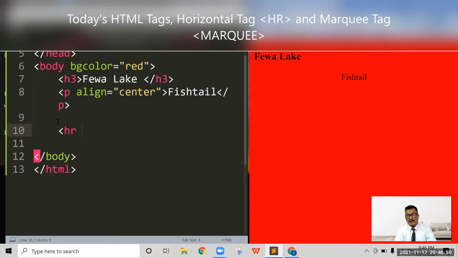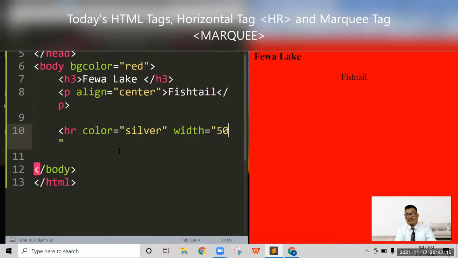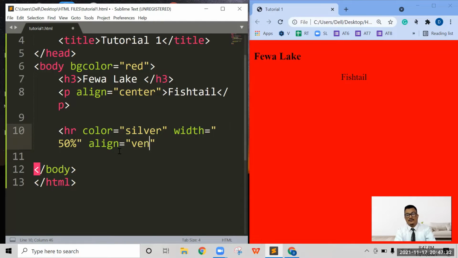And in the hr tag, space, then for example color, we can define which color we need. So color equals to, your background color is red, so don't give red because otherwise it will not be visible. You can give any other color, for example silver. Then you can give width equals to a percentage. How much percentage do you want? For example, I want 50 percent. Then alignment: align equals to center.